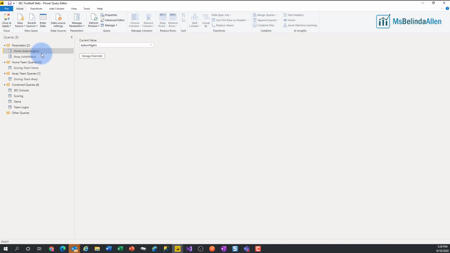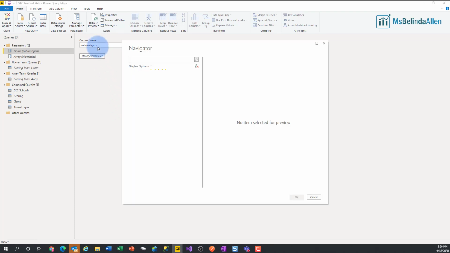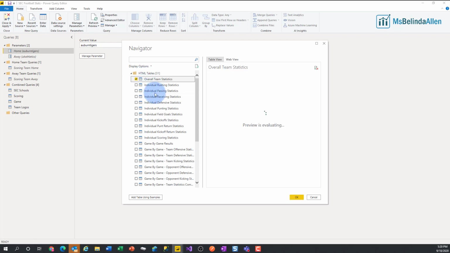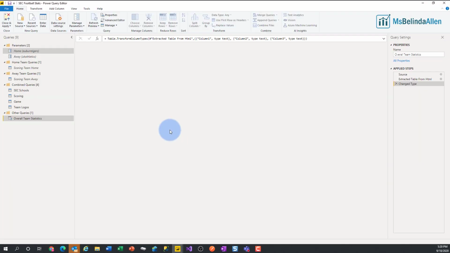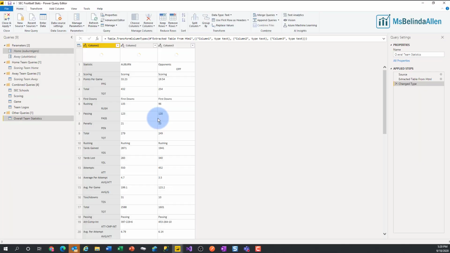And now the home team is Auburn Tigers, so I'm making a connection here with Auburn Tigers. But to switch it to the University of Georgia, I only need to change the parameter. And you saw how I did that list. So once this comes up, I'm going to go ahead and just select the overall team stats. Here we go. So it is now connecting to that, and there's that information.